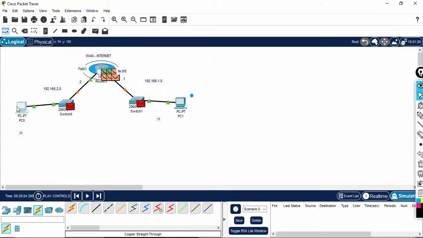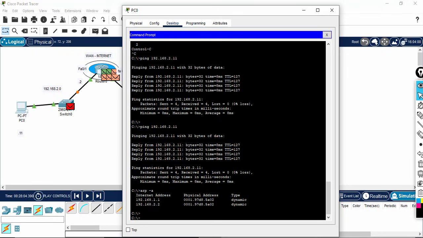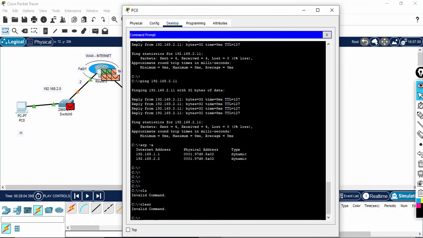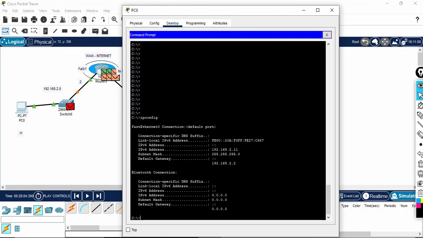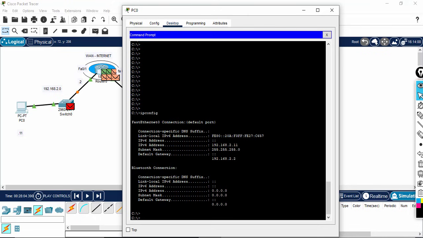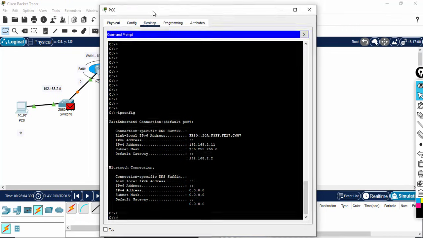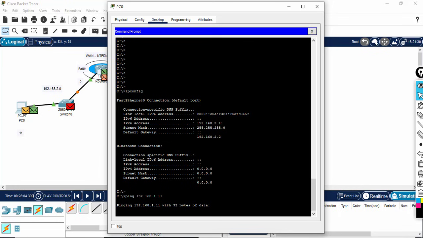So I can come to this PC, double click, and go to command prompt. CLS, to clear. They do not support this CLS or clear here. Anyway, let's go ipconfig to see my IP address. I have 2.11. So I need to ping the next device, this computer. Ping 192.168.1.11. It should be pingable if all configuration is correct.